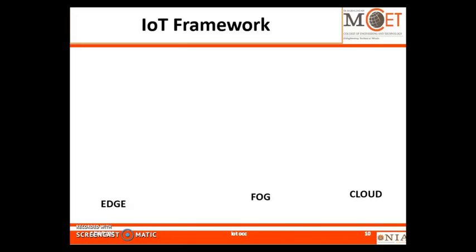You can see the 3 words on the screen: edge, fog and cloud. Of these 3 words, you are already familiar with what is cloud. I have already said that it is a basic platform. I can also say it is a web page where all the things are listed out and all the controlling actions take place. If I press on in the cloud, automatically the command will be received by the device and it will be switched on, or automatically off. So these things are present in the cloud.